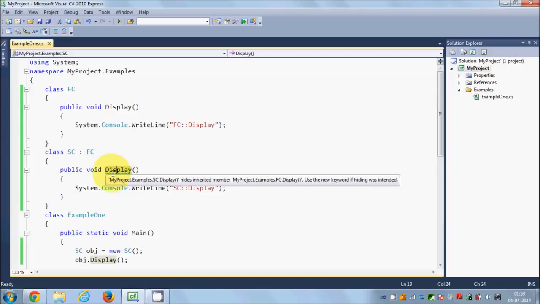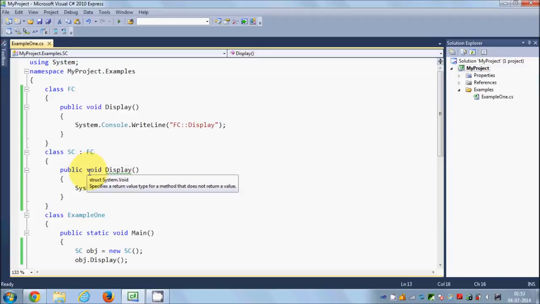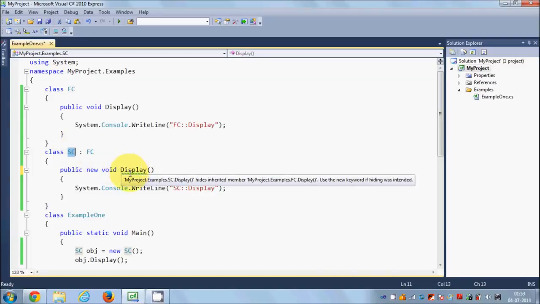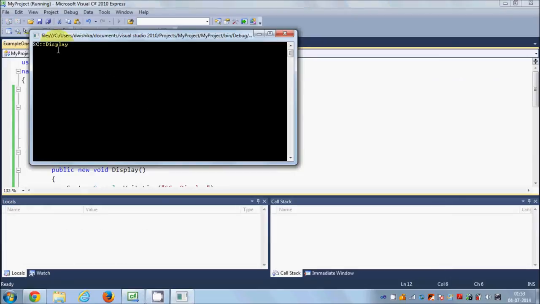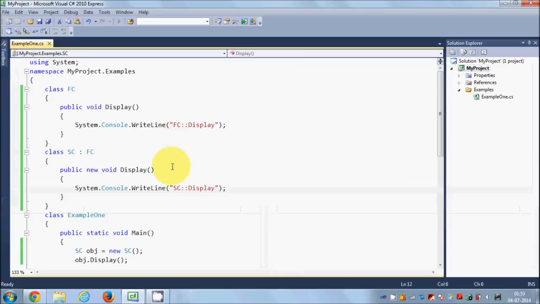In order to remove this warning, you can use a keyword called new in front of this void. This new keyword tells C Sharp that the second class wants to create its own display method, right? So now when you run the program, it still shows SC display, but the warning is gone.